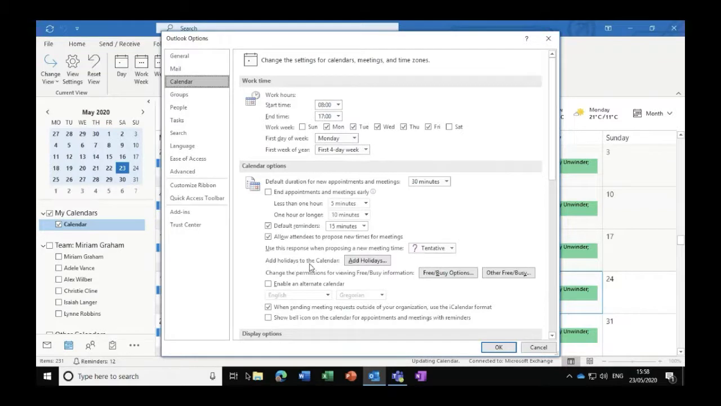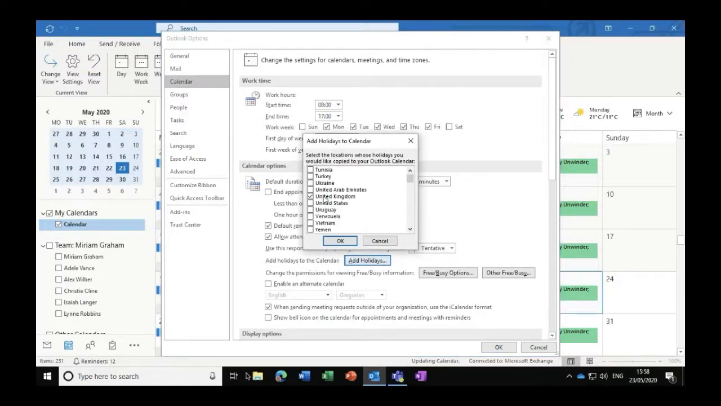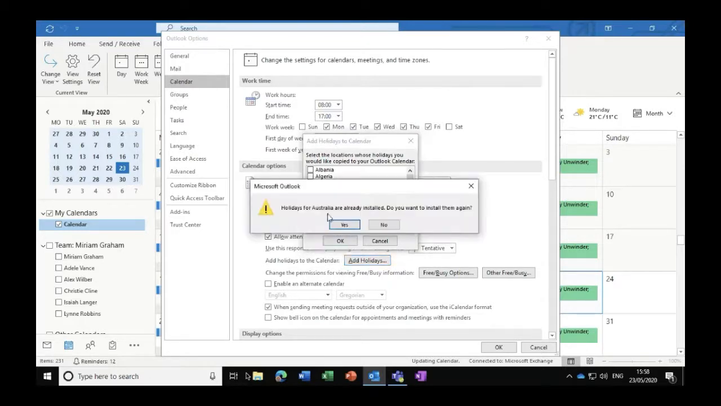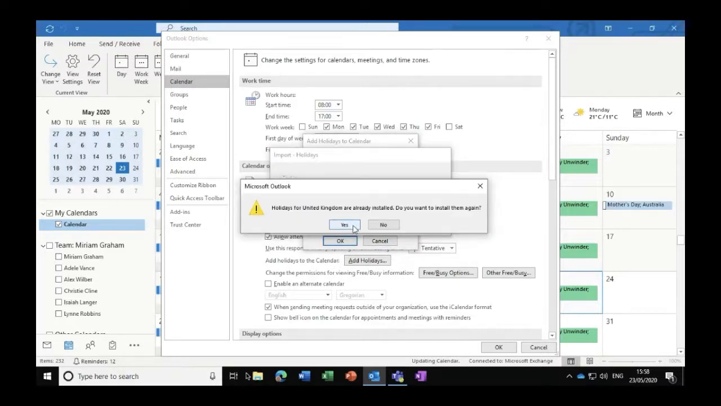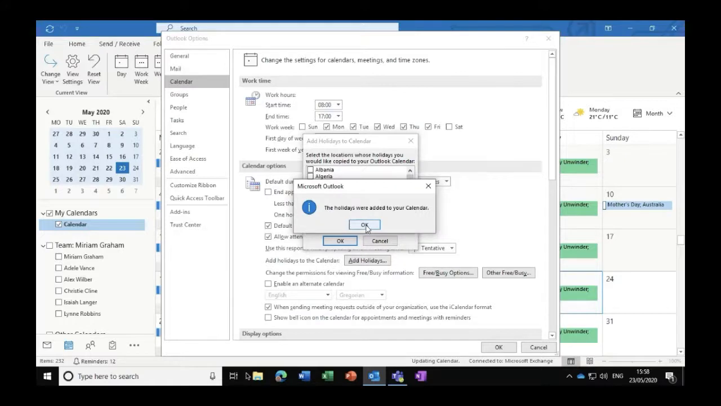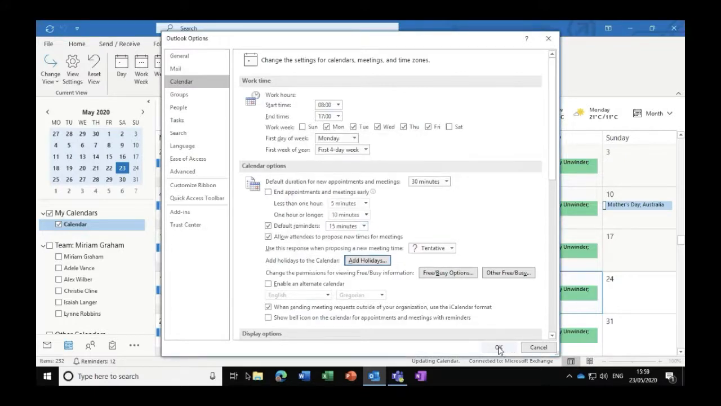And this is where we can add holidays. So click on Add Holidays. Now you see a whole list of countries here. I'm going to go back to good old Australia, pick that from the list, hit OK. Now I've done this in the past, so that's why you can see this warning that says, do you want to install them again? But yeah, we're going to say yes on that. Yep, do the same for the UK ones because that's by default, hit OK, OK again.